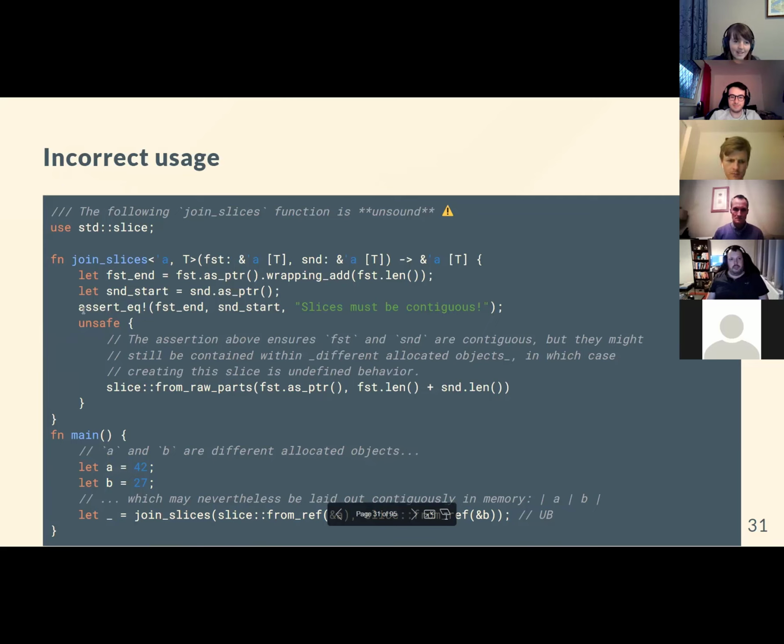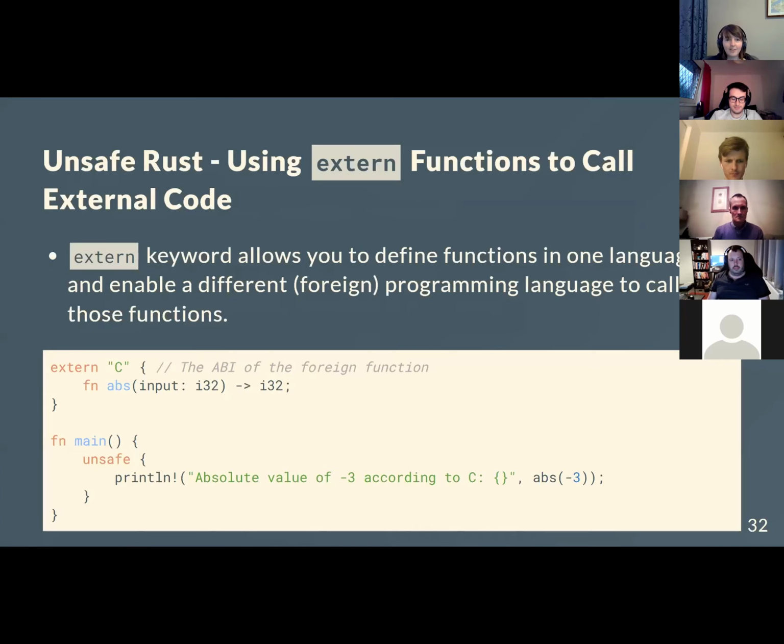But even though we've checked everything, so we've checked that the slices are contiguous, we haven't actually been able to check whether or not they're in the same allocated object. So it's undefined behavior. Might work, might not. Who knows what it does? But in any case, it should not be written. So that's showing you how you can dig into the docs of some of the unsafe functions if you want to know a bit more.